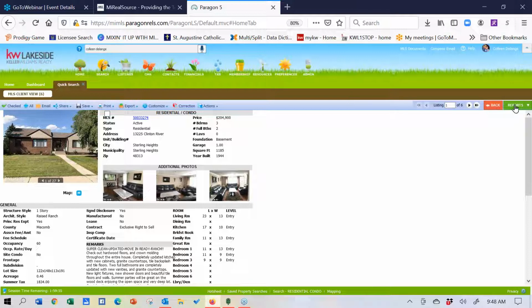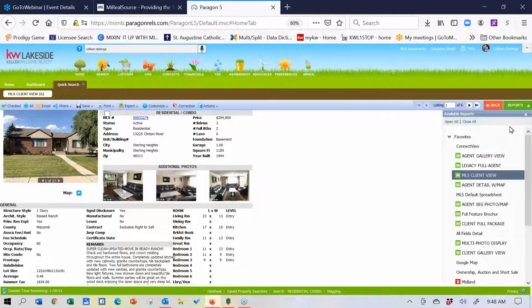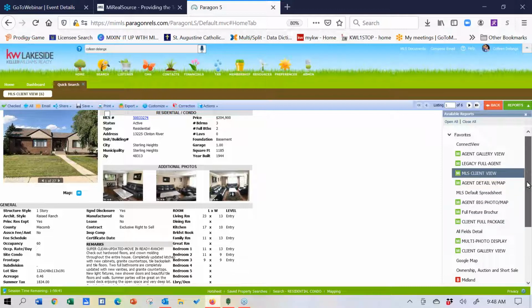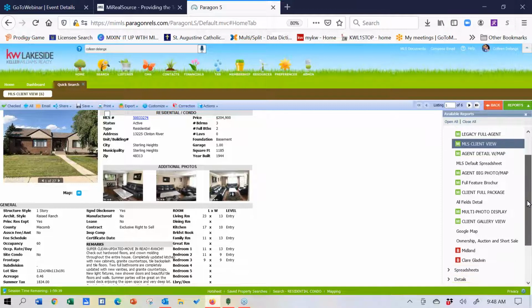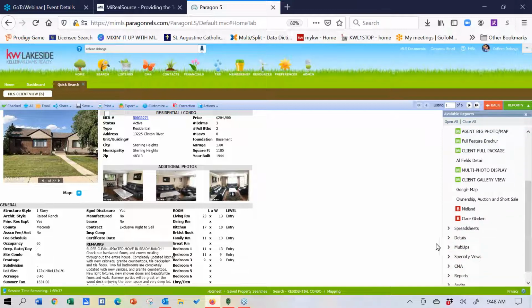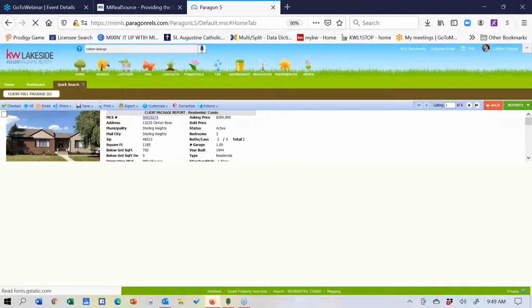Okay, so keep in mind there are a bunch of different reports that you can choose from. The ones for your clients that I would recommend would be MLS Client View. And I also like the client full package. Let's see, I think client full package was another one that I like. Client gallery view is good. Oh, here it is right here, just being blind today.